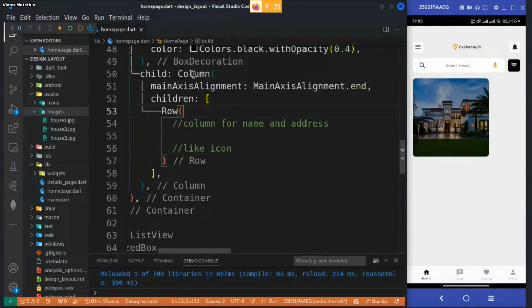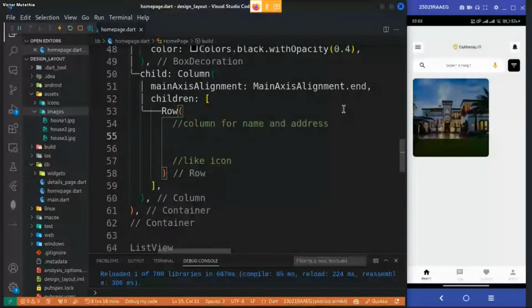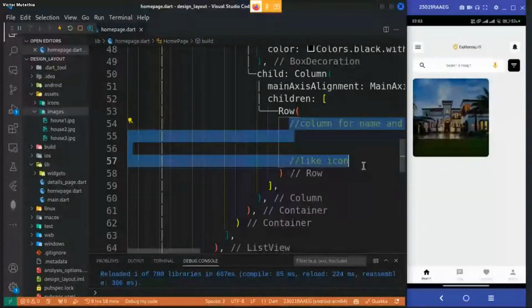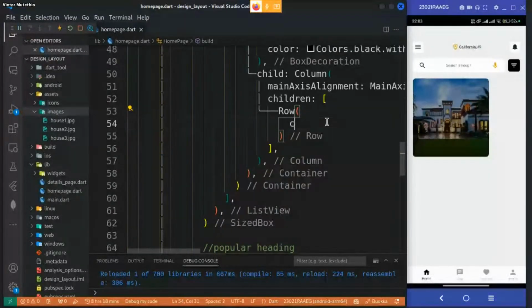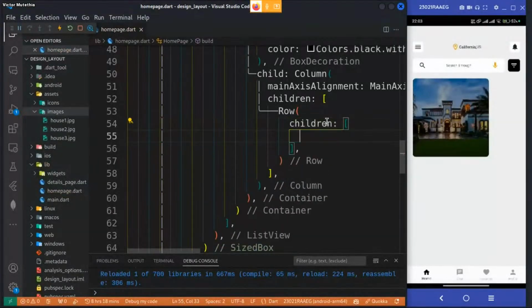So if you have this column, then this row, then this column for the name and address, when you look at it you'll just know that this column over here has the name and the address, and then the like icon over here. Yeah, nice. So we'll move on very quick. This column is just a column. I forgot again to provide this under the children. So first of all, you have the children and then the comments.